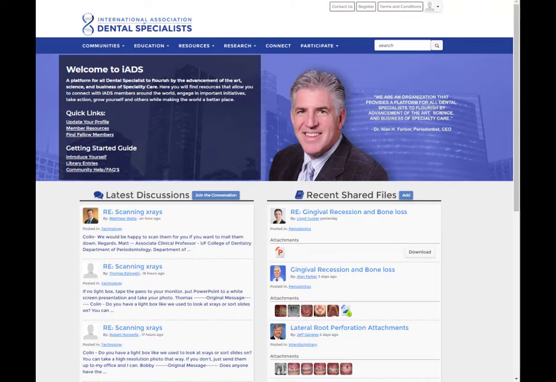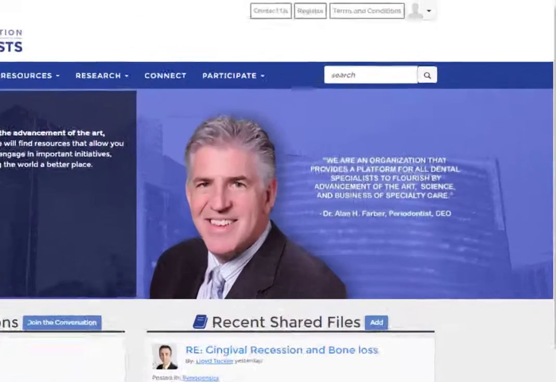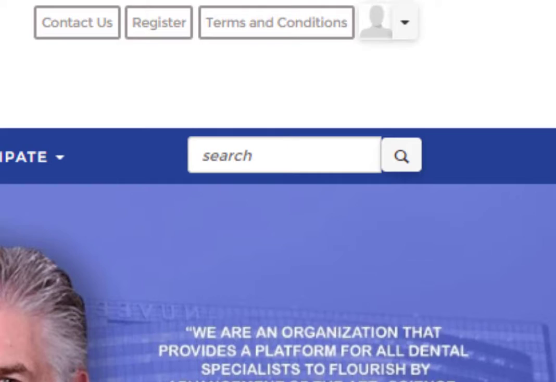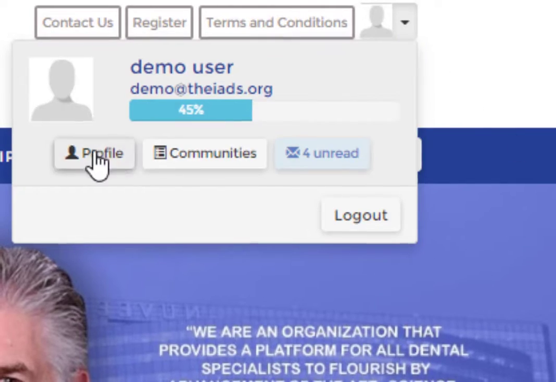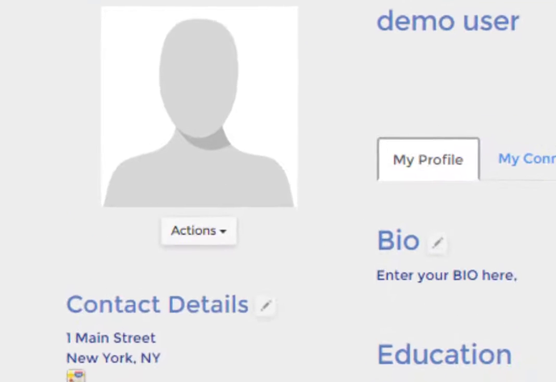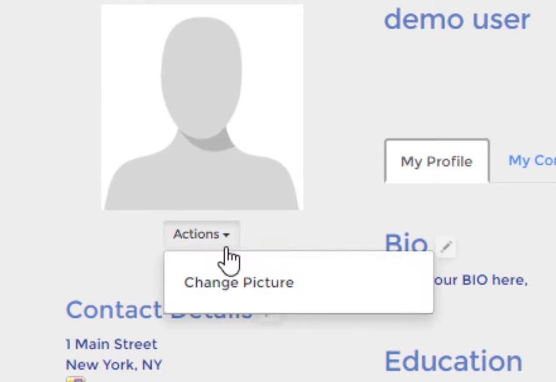In this tutorial, we will demonstrate how to configure your profile once you are logged in. On the upper right corner, click on your avatar picture, and then click on Profile. Next, under your picture avatar, click Actions and Change Picture.